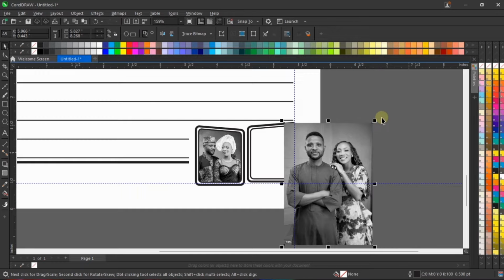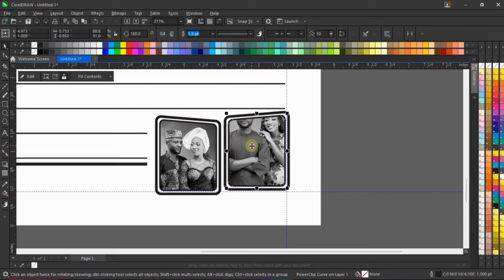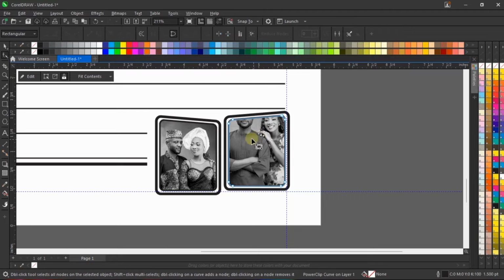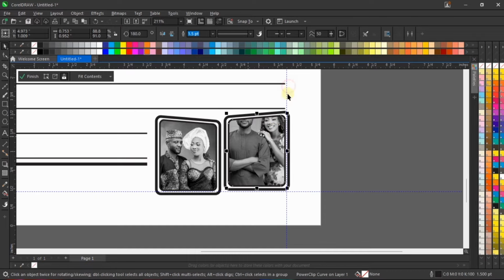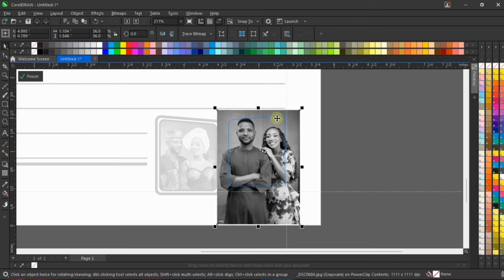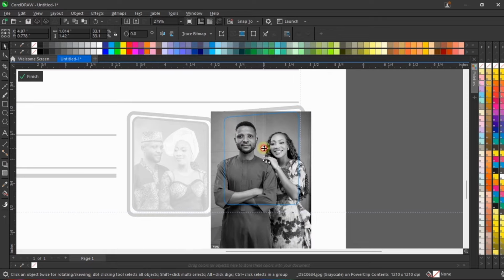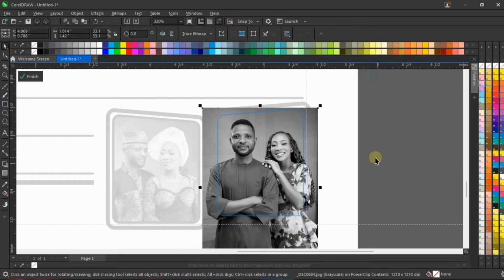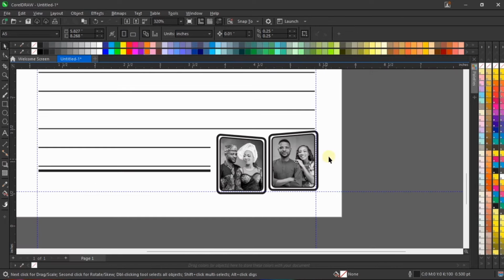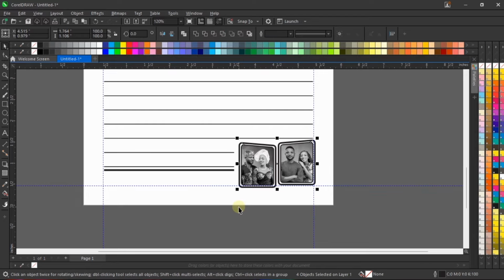Now for this second picture, I'll still reduce it and power clip inside. Right click on it, click on power clip inside, click on the small box, and you see it has entered inside. Now right click on that same box and click on edit power clip. Adjust the image, adjust the picture. You can reduce it, okay, so it will show very well. Good. Now right click and click on finish editing. This is what I now have. Good. Now I'm following the margin.